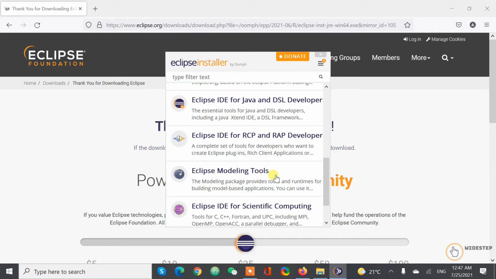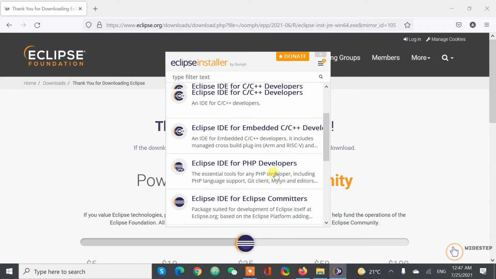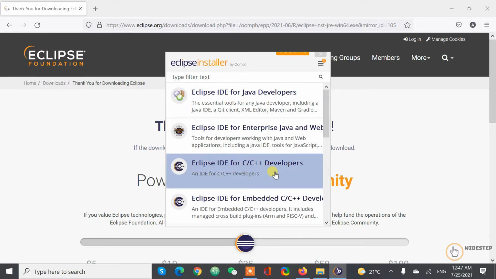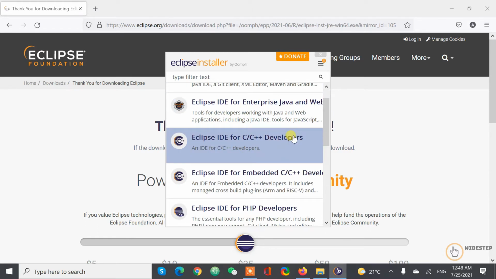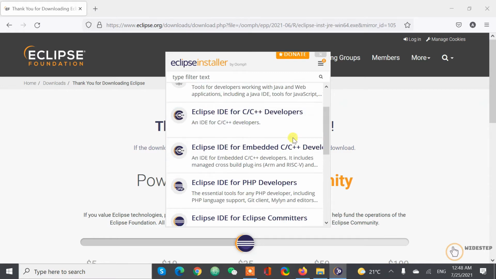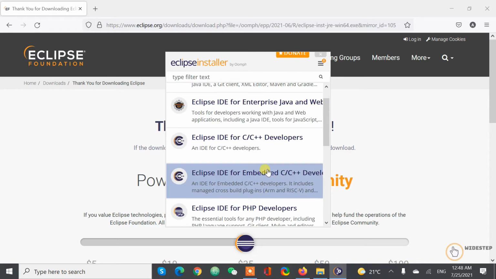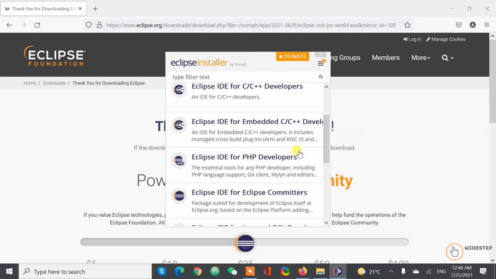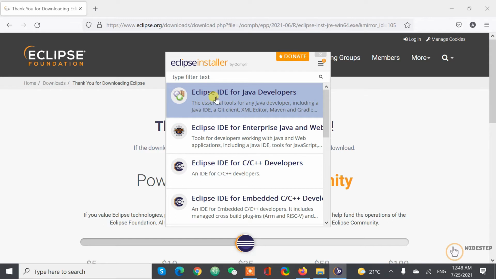Eclipse offers different packages for different purposes, so go ahead and check those out by yourself. If you have any particular type of development purpose, just go ahead and find it from here. And since I will be working mostly on Java, I will be installing this first one, Eclipse IDE for Java developers. So go ahead and click this one if you are also a Java developer.